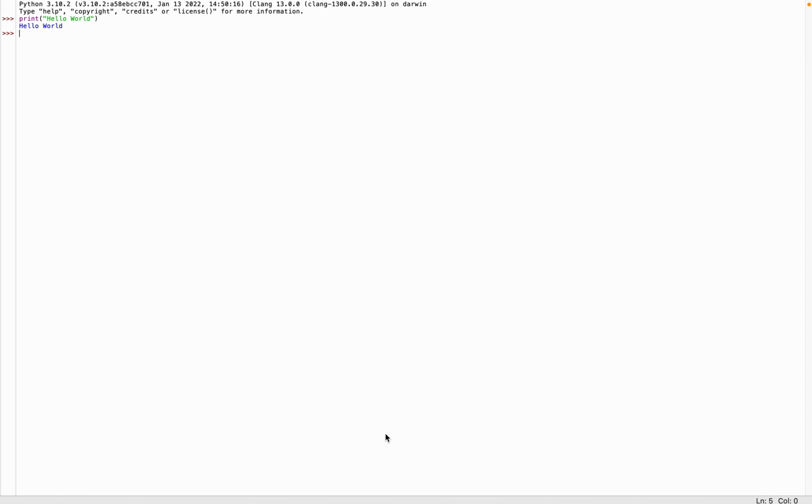Or again, you can use single quotations, so you can do print and then hello world, single quotations, same thing. But you have to make sure you're putting in quotation marks for this. You don't want to be doing this: print hello. Because if you do this, you'll get this error. And that's because you're basically trying to print a variable which doesn't exist.